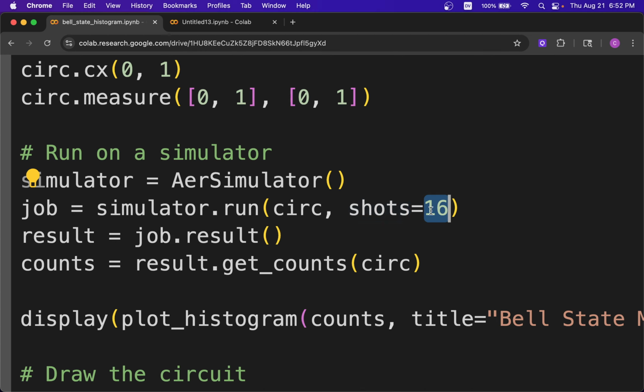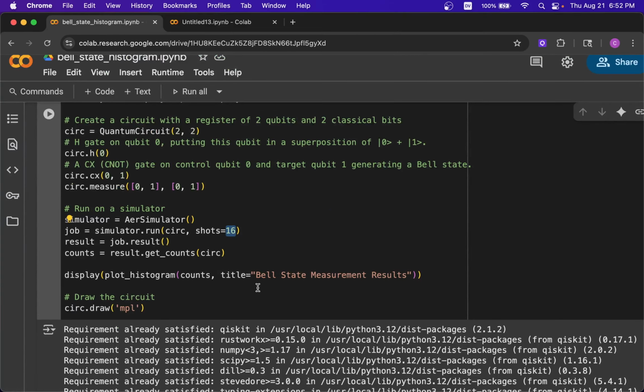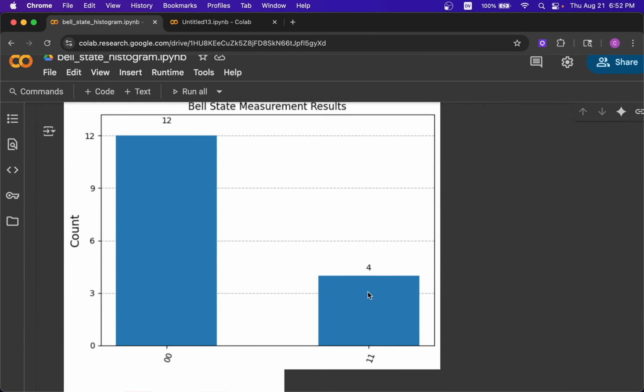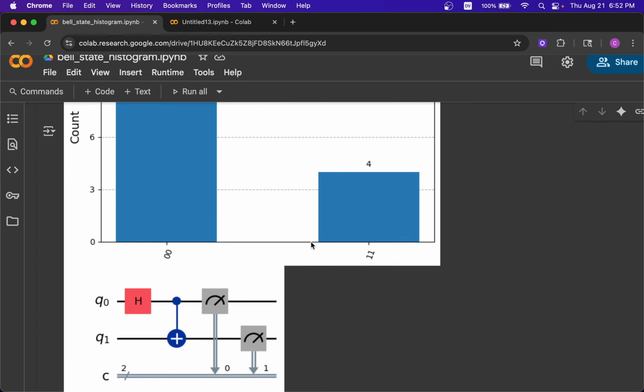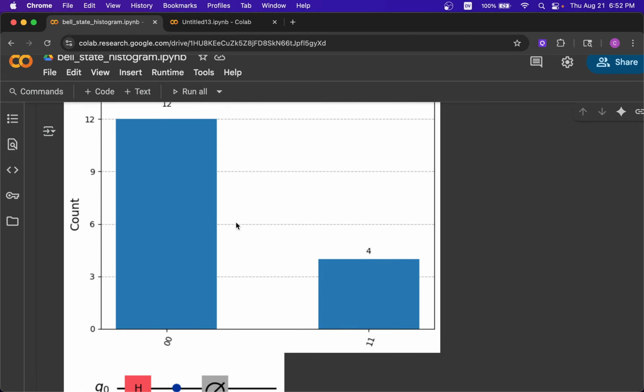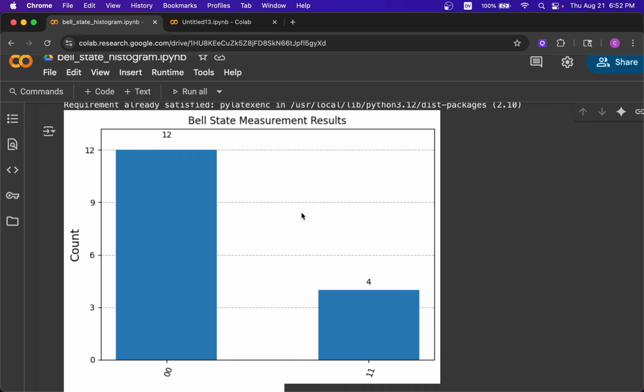However, just for the purposes of understanding the code, we need to remember that the higher the number of shots, the more accurate the execution will be. With only 16, we see a lot more 0-0s than 1-1s. Roulette players who bet on green will be thrilled, but it's not a very accurate representation of the probabilistic nature of our circuit. This circuit should produce an equal number of 0-0s and 1-1s as the number of times that you measure it approaches infinity. And in fact, if you're lucky, we could have gotten 6 and 6 instead of 12 and 4. Sometimes it will be exactly equal.